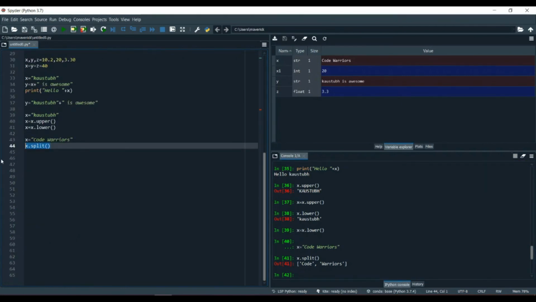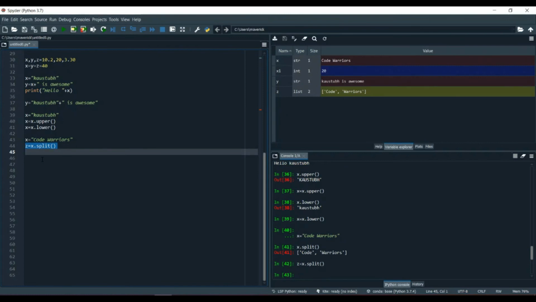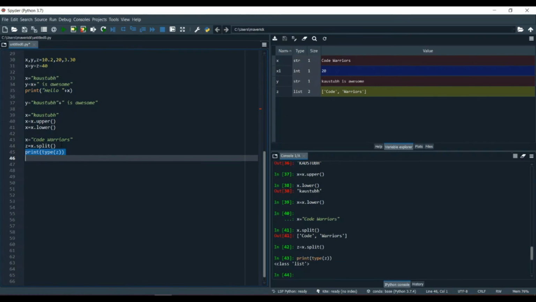Now, this time let's store it in something. Let's store it in z. z is equal to x dot split, F9. You see the z variable becomes a list, code warriors. Now, for more confirmation, let's do this also. Print type z, and run it. Class list. It becomes a list.